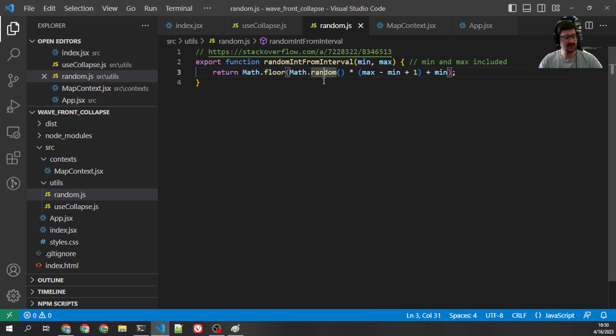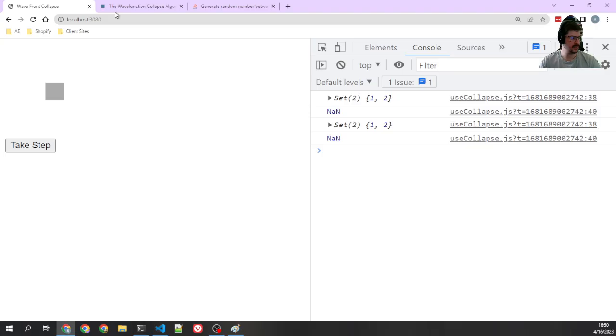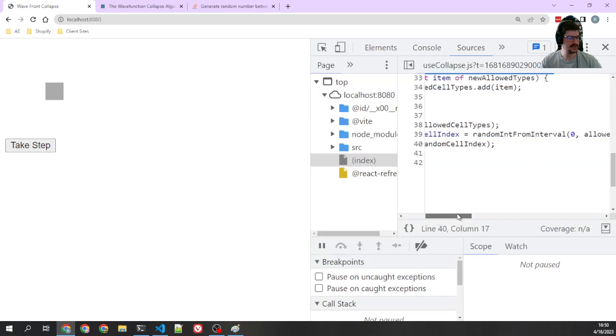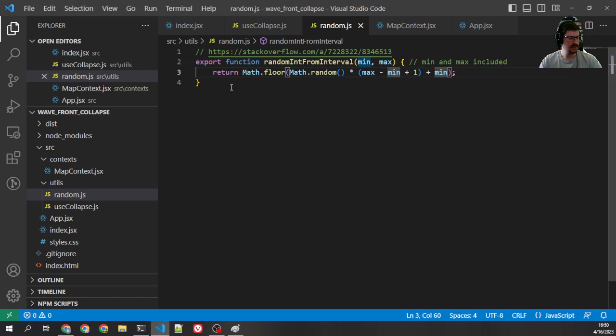This is basically going to be random times min minus max times 1, because I have 0 and 1. It's going to be out of 2 plus min. Well, let's see if it happens again. Still giving me not a number. Random cell index, random int from interval. Okay, well now I guess we debug it a little bit.